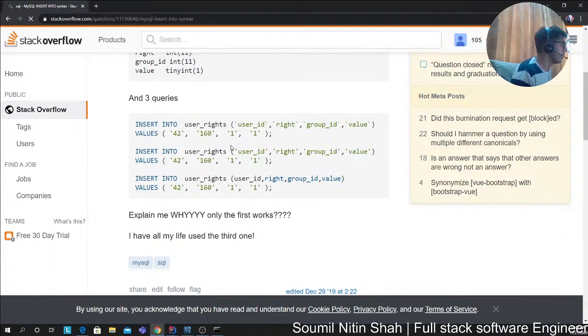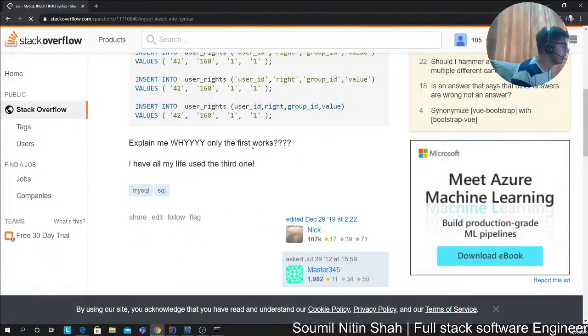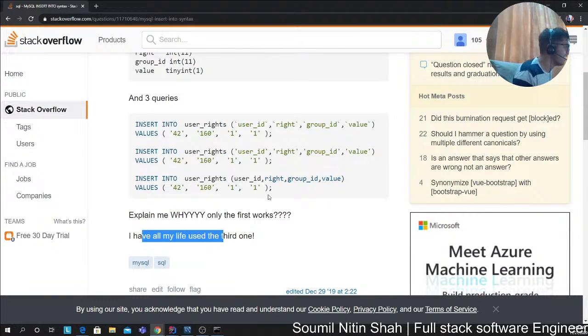Yeah, this is exactly what I did, but for some reason MySQL doesn't like that. Explain to me why only the first works, and I have used it all my life. This guy, look at this.